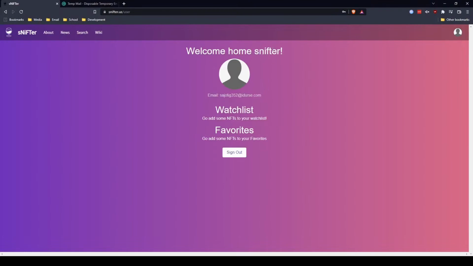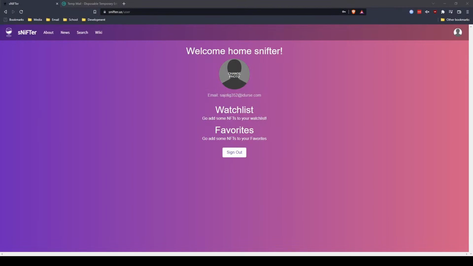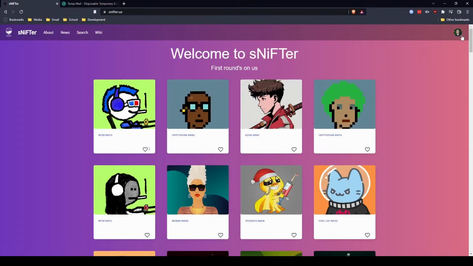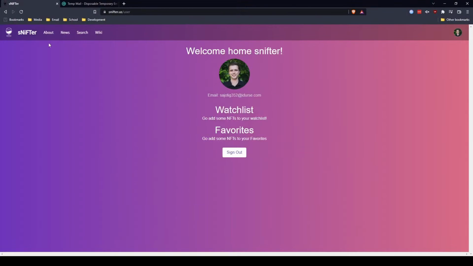It'll show your username, your email, your watch list, and your favorites. Here you can actually change your photo. There we go. Looks good. This updates the photo in the nav bar and persists when you click to any other page on the website.